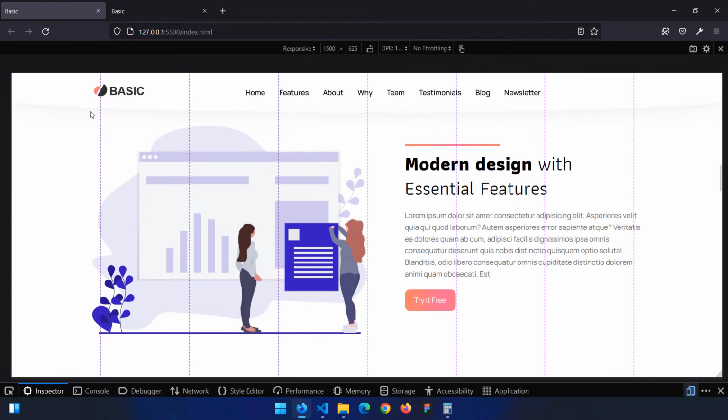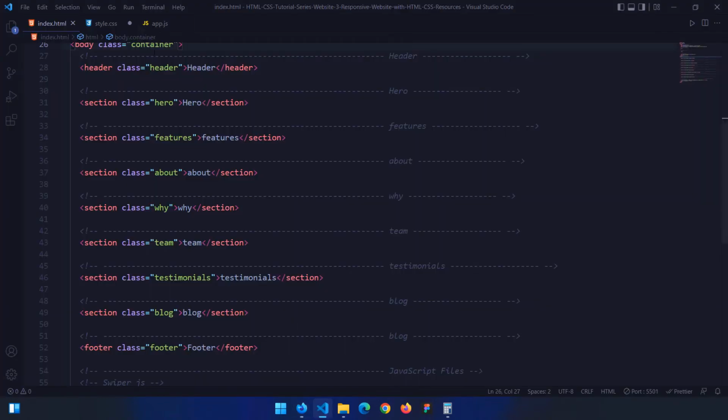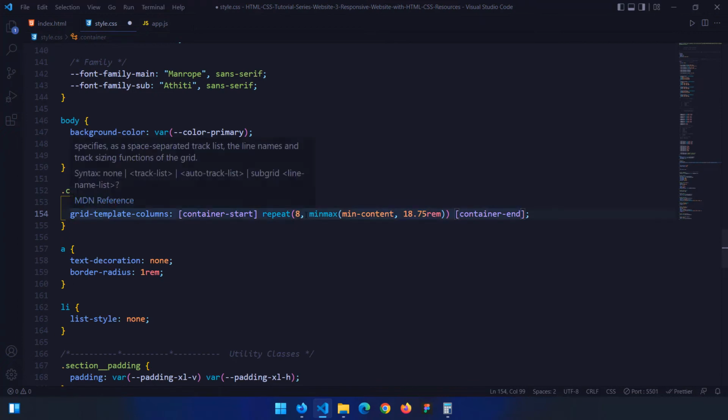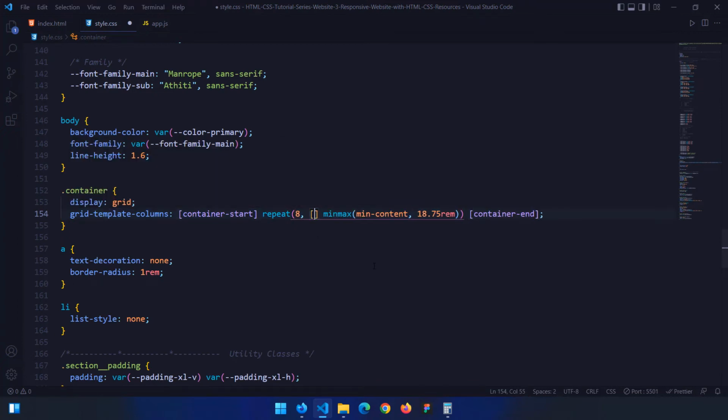All of them start from container start and they end at container end. You could also name these column lines right here. In fact, I'm going to go ahead and name them just for your ease. So how are we going to name them? Let me just go back. So all of them are on one line. So in here, this is going to be column-start. I'm going to copy this. And I'm going to come to the end of the minmax parenthesis, and I'm going to say column-end. So all of the columns, they're going to be named.